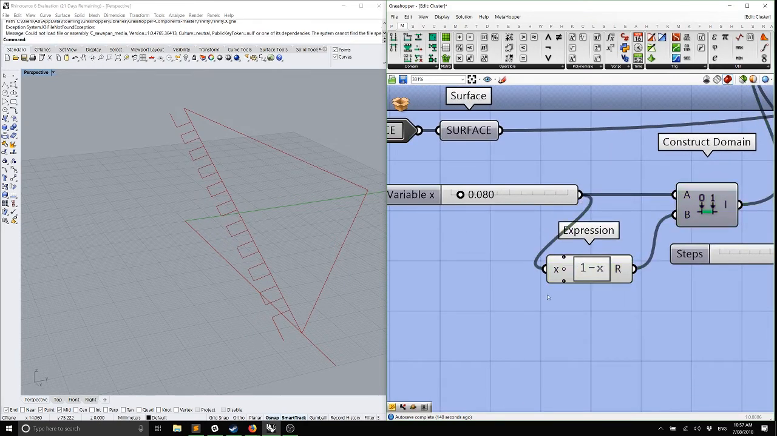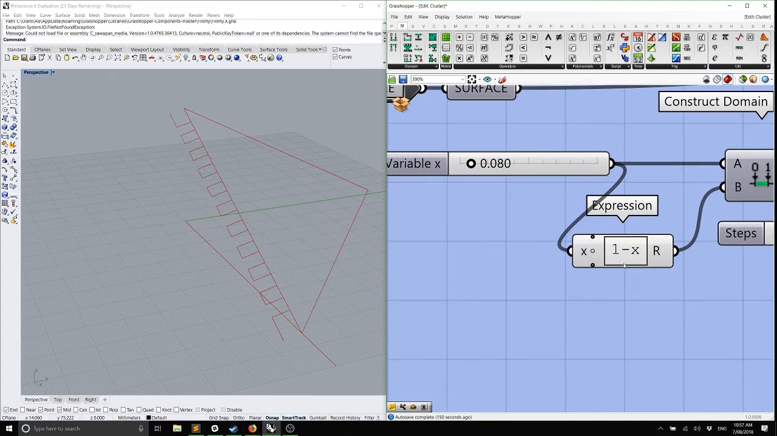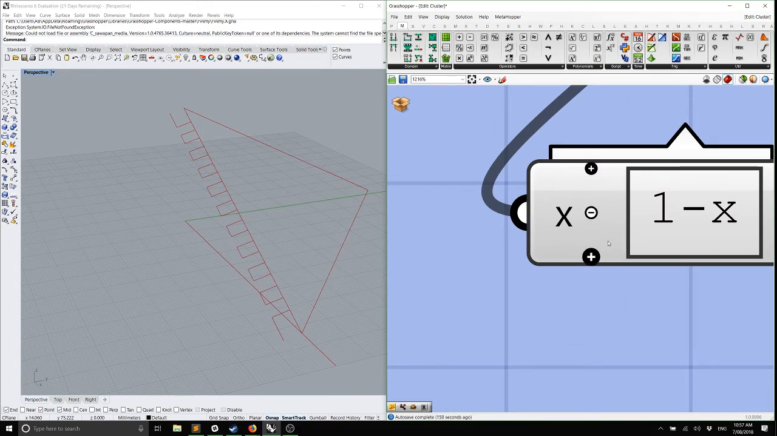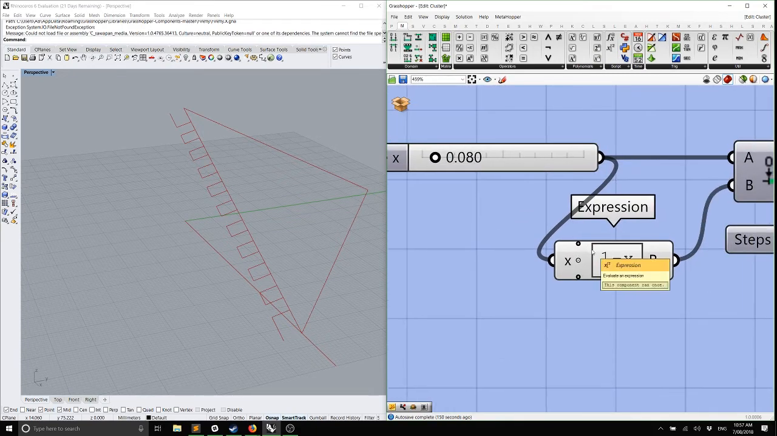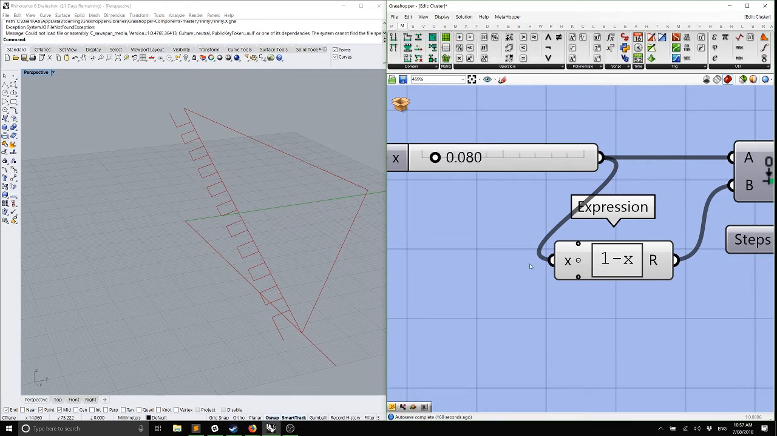How do you make an expression? You can find expression here. Double click it, type 1 minus x into it, and then you can get rid of the Y by zooming in and clicking the negative on the Y. Those of you who are using display draw full names, turn that off because it's going to screw you up. Or you're going to have to select your component, right-click the X input and type X into it, or otherwise it won't work. That's you, I think.